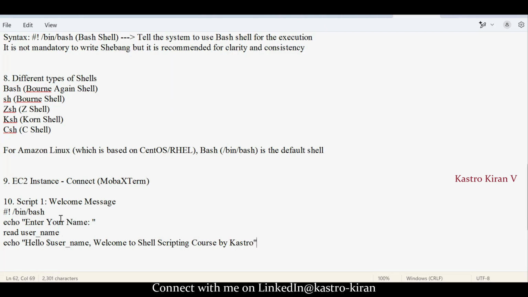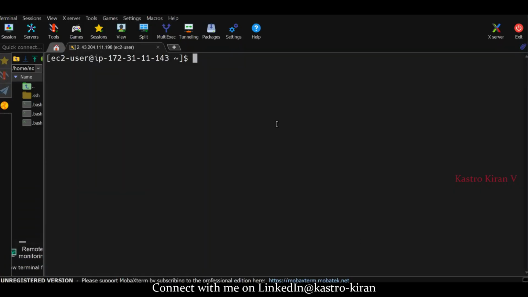So what will happen here? First, the user will enter the name, and then the script file will read that name, and then it is going to print this message. So let me write a shell file here. I'll just copy this entire thing and go to MobaXterm. To write files, we have a Linux command called vi. Let's say I'll give the file name as welcome.sh. So press enter. Now we are inside the shell file.